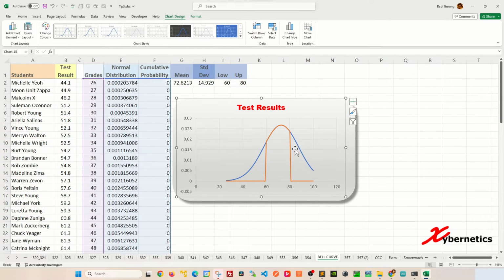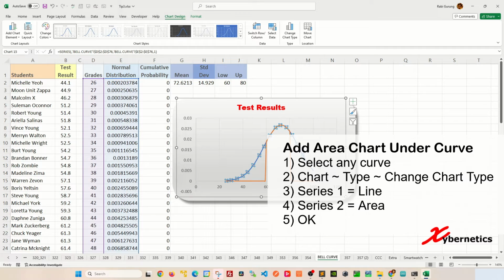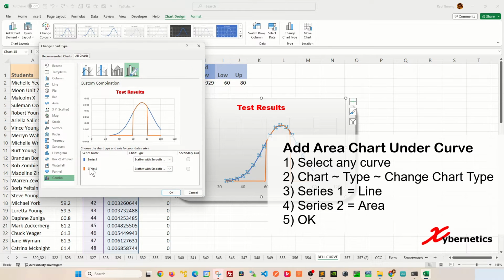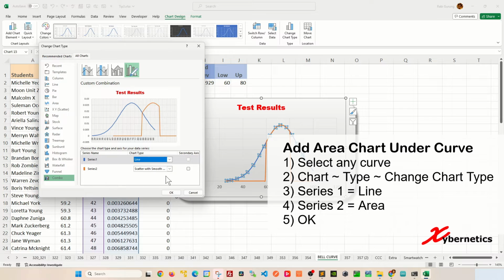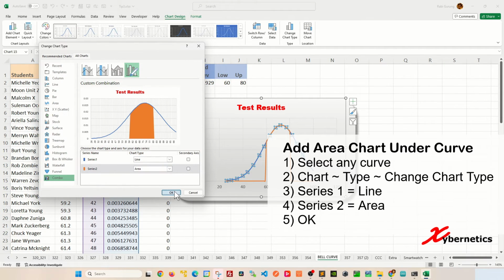Right now, both of them are actually line charts. To convert the orange line chart into an area chart, you're going to select any of the charts. I'm going to select the original blue bell curve here, and then go to Chart Design, Type, Change Chart Type. In here, Series 1 we're going to change into a line, and Series 2 we're going to change to an area type, and click OK.